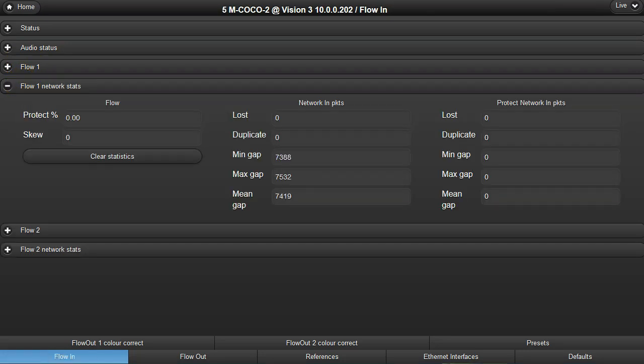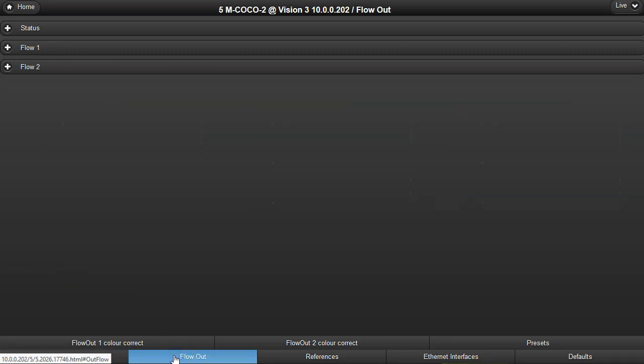These statistics can help with network confidence and troubleshooting, showing things like percentage of protect packets being used, lost packets, and gaps for both main and protect flow. Flow 2 would also be configured for this application following the same steps as previously described. With flow in set, now let's go and look at flow out.